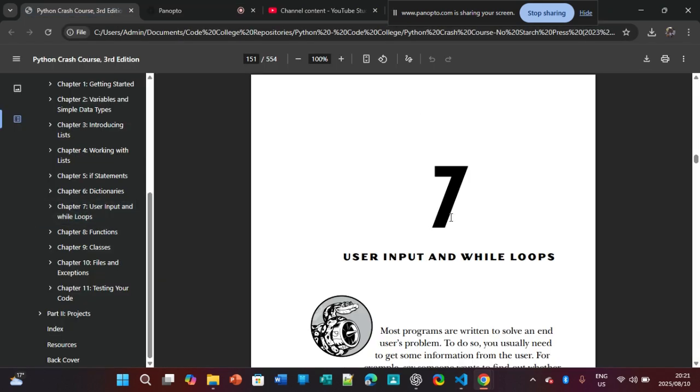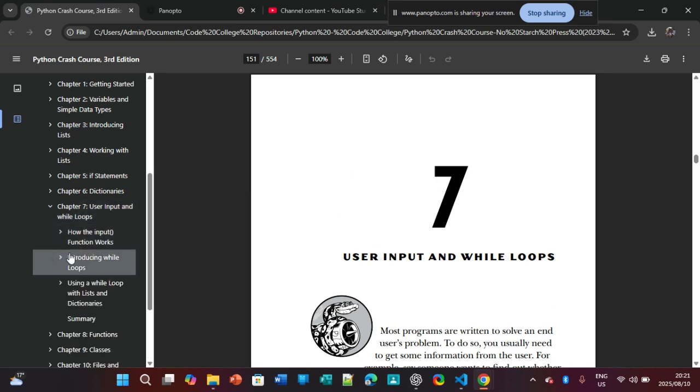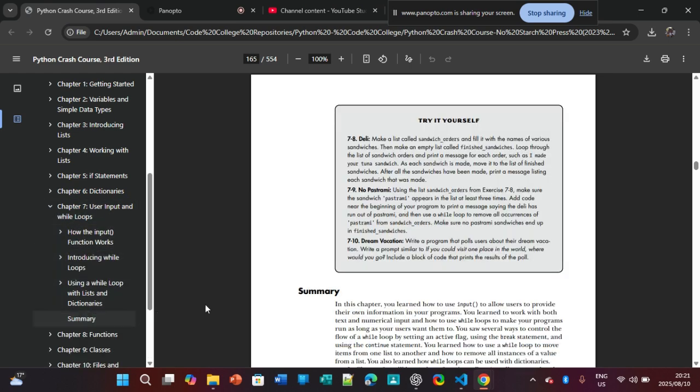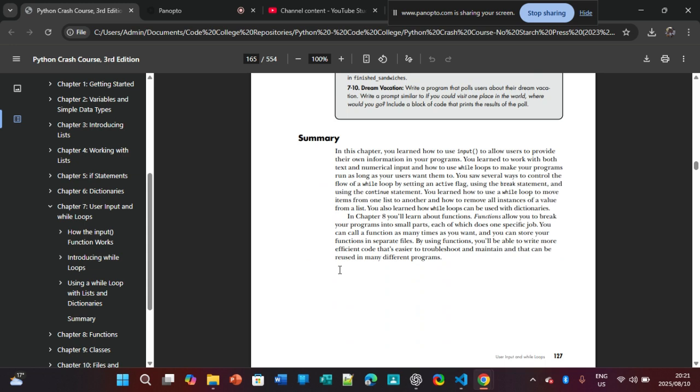So in this chapter, we'll be going over something called user input and while loops. You learn how to use input to allow users to provide their own information in your programs. You learn to work with both text and numerical input and how to use while loops to make your programs run as long as your users want them to.